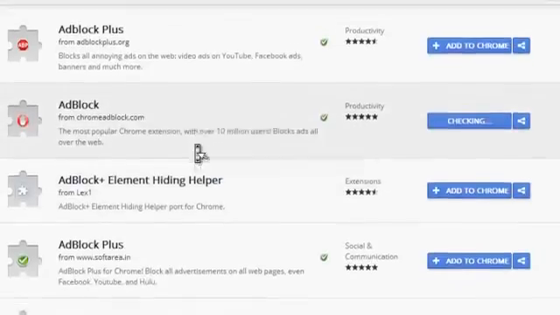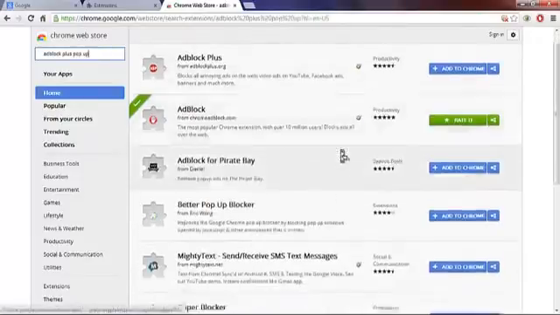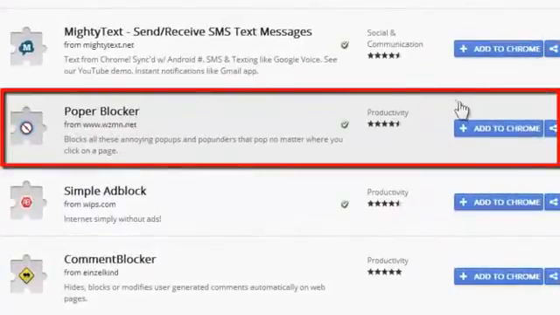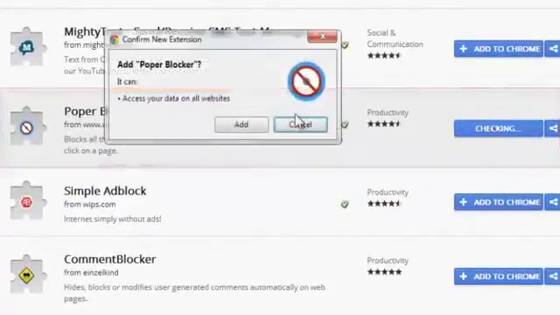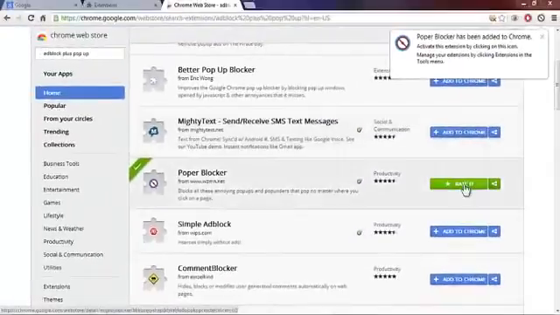and that's good. Once that's installed, go back up and either type popper blocker or just add pop-ups and click enter. It don't work. Scroll down and see popper blocker, add that to Chrome too, and you're pretty much all set. If you want to check them, you can go back to extensions and you will see both of them there. You can check the options you have with them.